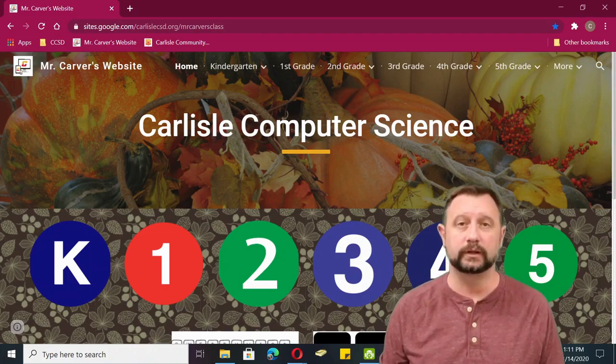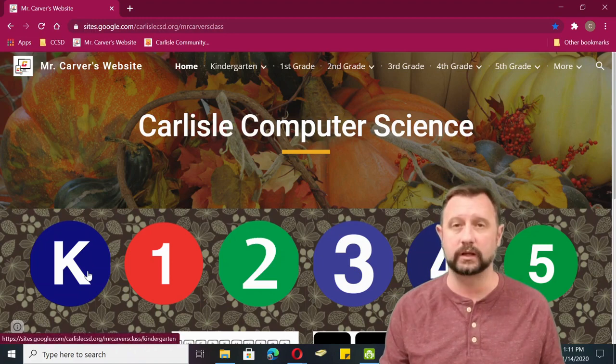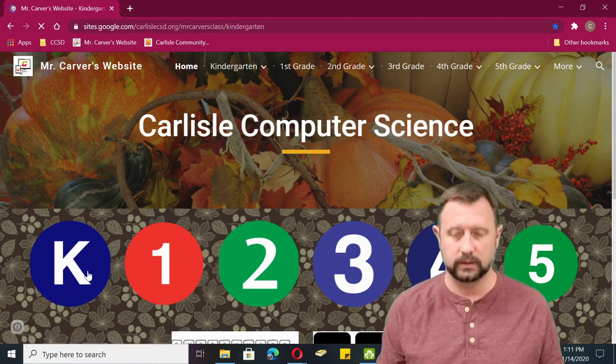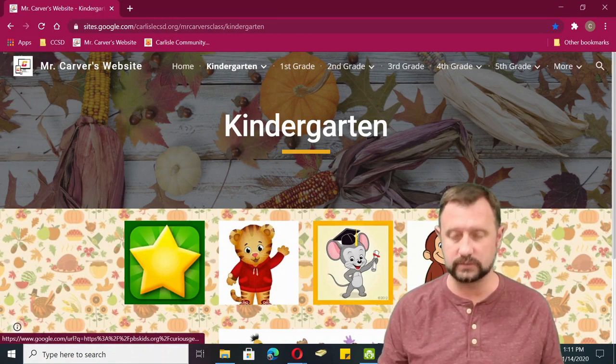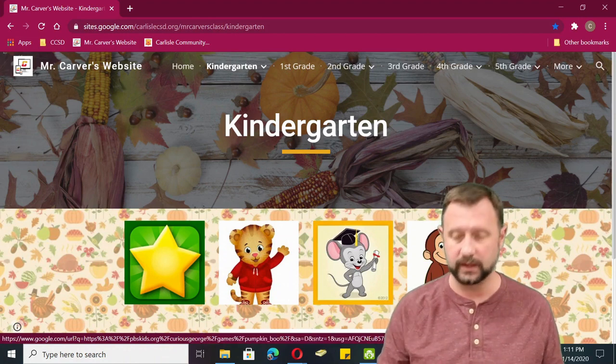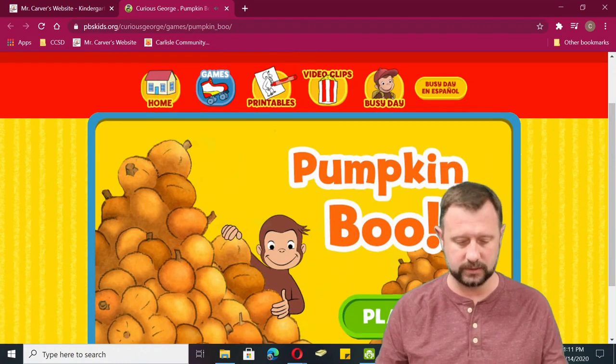Are you ready? Let's go! All right, so let's go ahead and head to my website. And then after going to my website, we click on the K for kindergarten. And inside the K, we'll see the ABC Mouse and Daniel Tiger activities we did. But today we're going to Curious George, this one right here. Find and click on Curious George, and we'll be taken to Pumpkin Boo.